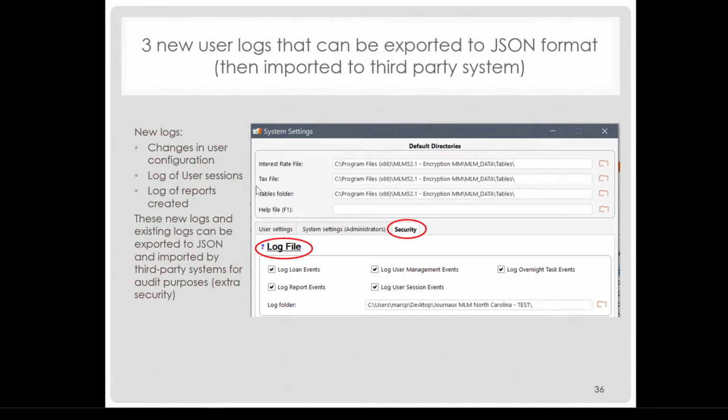Three new user log types are now included. Loan events have always been in there, but now they can be saved as a text file and imported by your third-party audit systems. This is more for guys who are quite stringent on security.